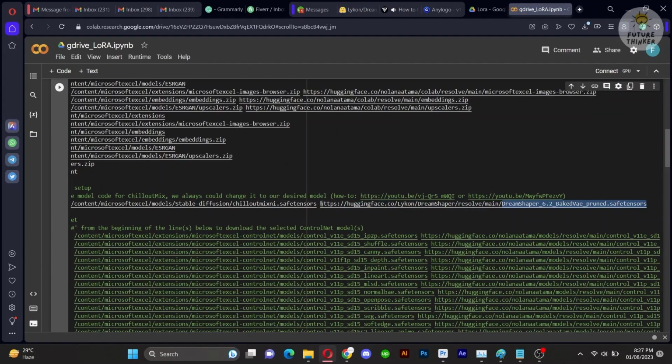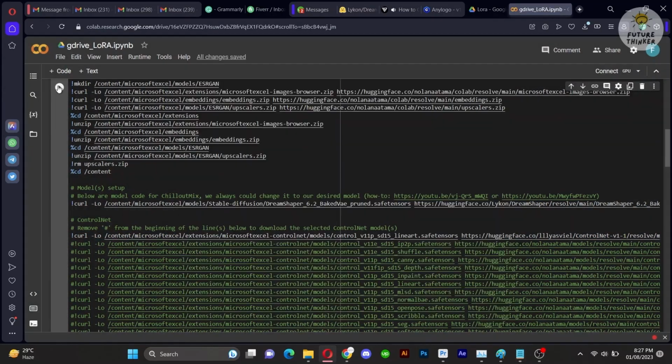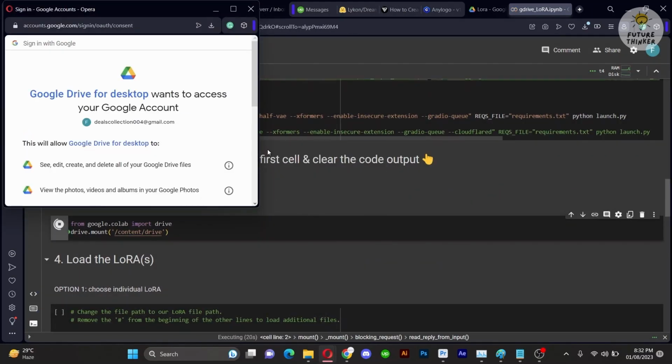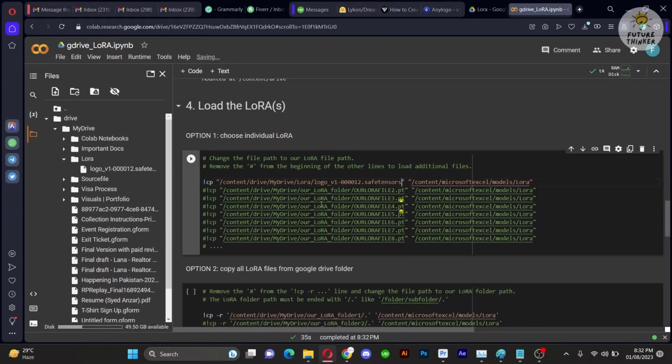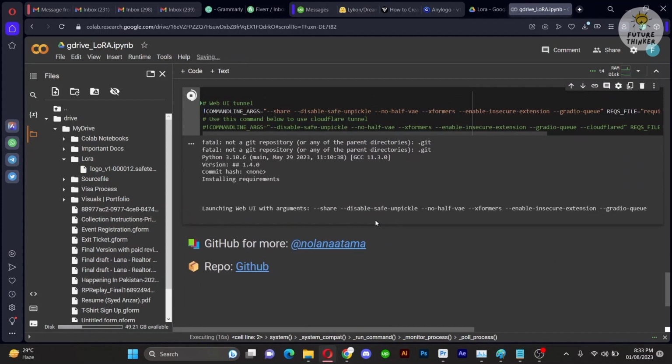First, we are going to download all the checkpoint and LoRA files for this image generation process. Link in this video description below. You can pause the video and download those files if you need them.